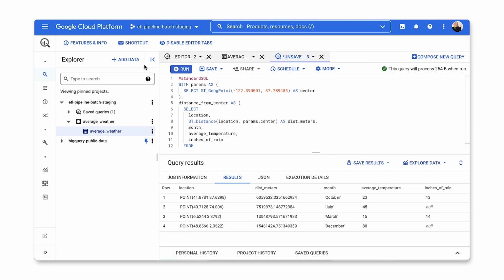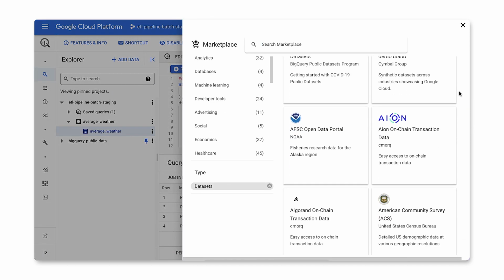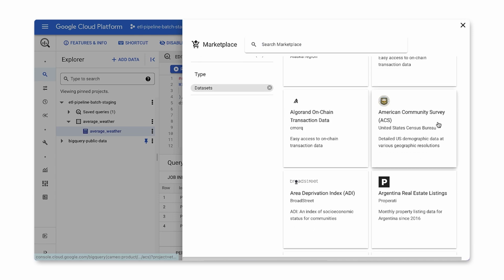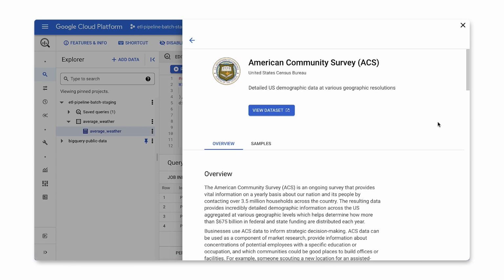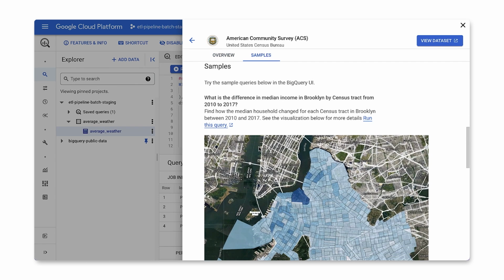If you would like to try querying larger datasets, click Add Data and explore public datasets to see our library of more than 100 datasets ready for you to analyze. Clicking on a particular dataset tile will provide you with more details, including a description of the dataset, metadata showing information such as update frequency, and even sample queries.